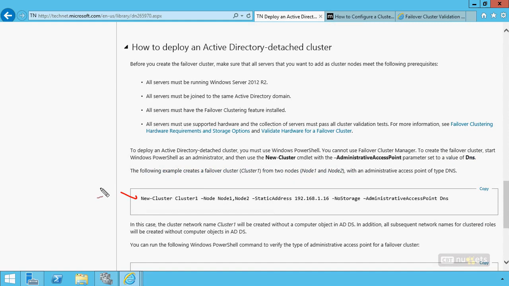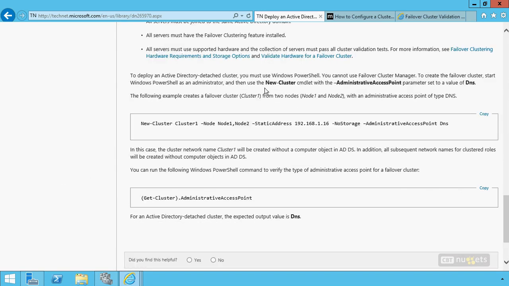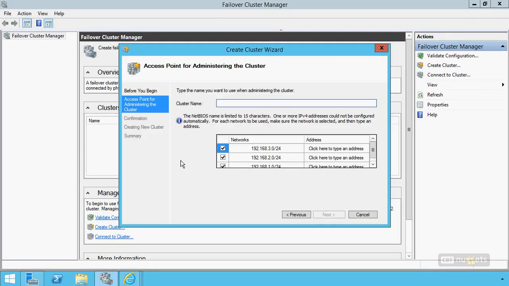So here is the PowerShell command that you'll need to do in order to create this Active Directory detached cluster by setting up the administrative access point only in DNS and not in Active Directory as well. So again, one of those weird use cases for creating clusters, but I got to point it out because it is potentially one of the exam questions. In your case, you are probably going to create a traditional Windows cluster just because you'll have access to create these accounts in Active Directory.